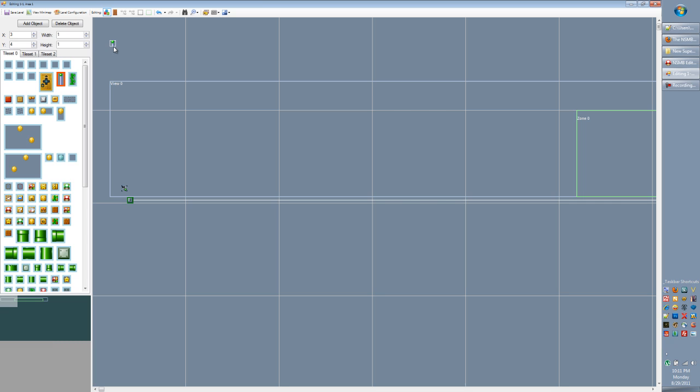When you create an object, the first one that comes by default is the pole for the flag. See? Now you can change it just by clicking another object here.